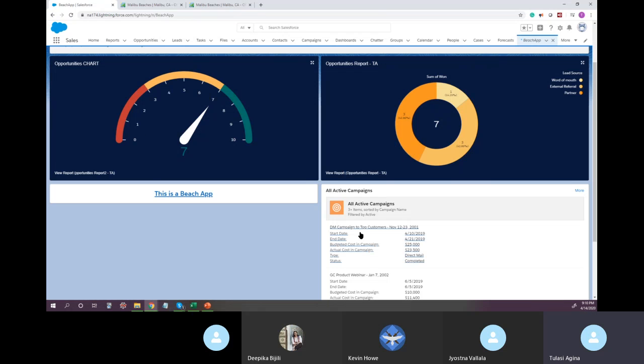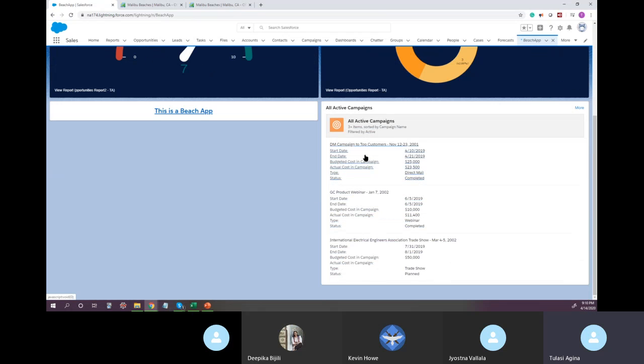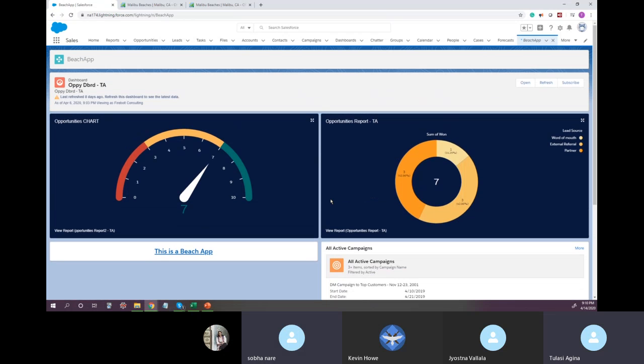And everything works just the way. See, these are all active. It's not like static text. It's actually you can go in and drill down from here. All right.